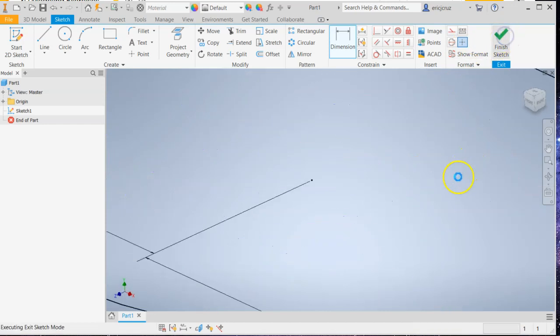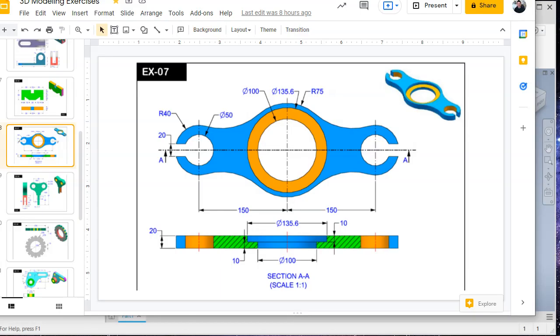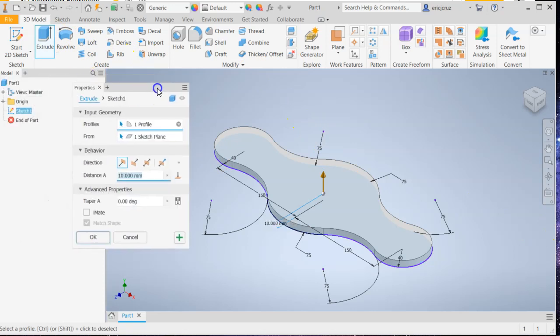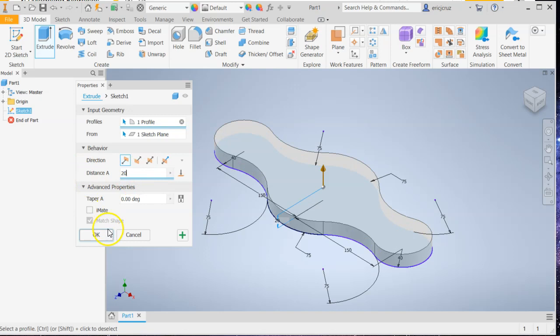So now we click on Finish Sketch, click on the home. Let's look at our technical drawing here. The section view, which is the front view technically here, shows us a 20 right here for the depth. So we're going to extrude that by 20. So click extrude, make this as a 20, and click OK.